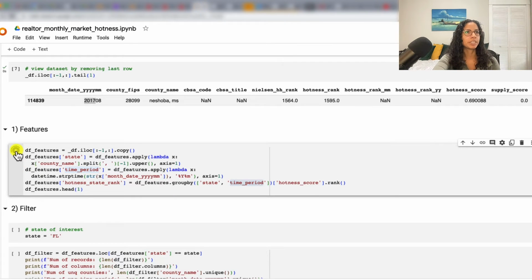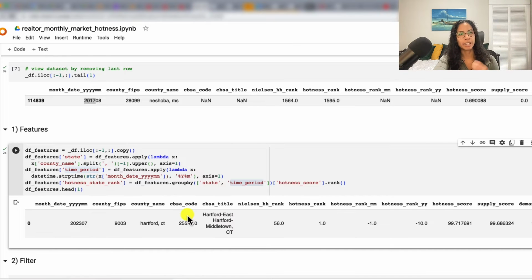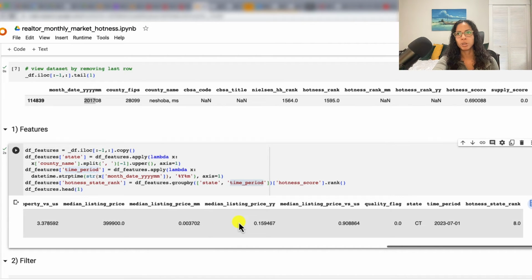So let's run this here. It's going to add those 3 columns that I mentioned. We go all the way to the right. We can see we now have state, time period formatted as a datetime object, and a hotness state rank that's relative to the state and the time period rather than across the country.